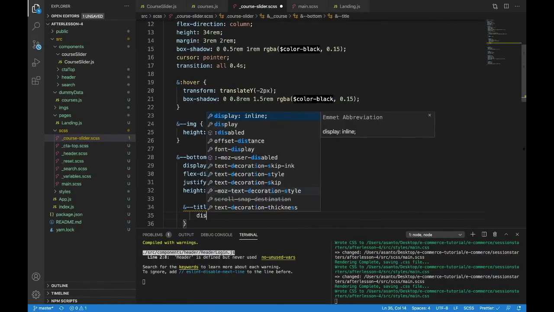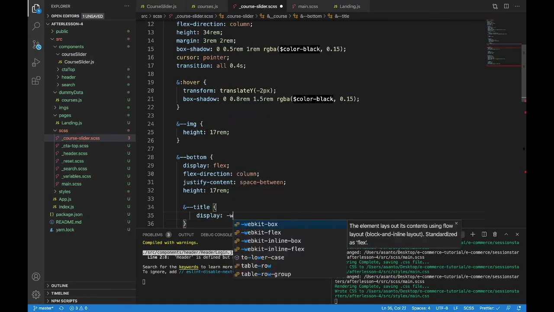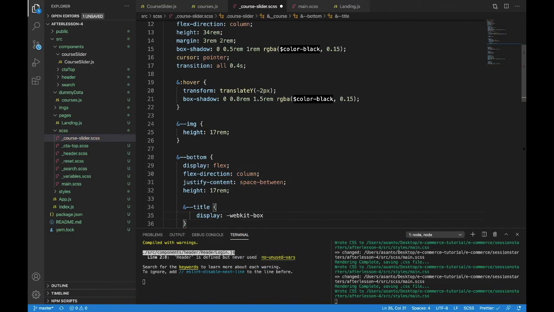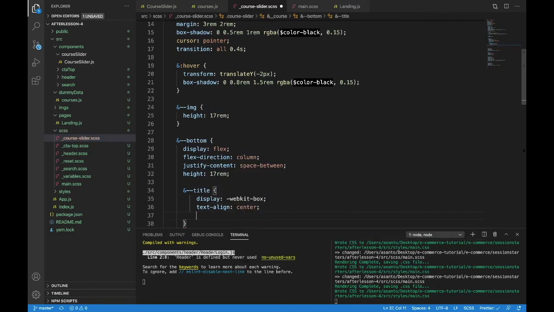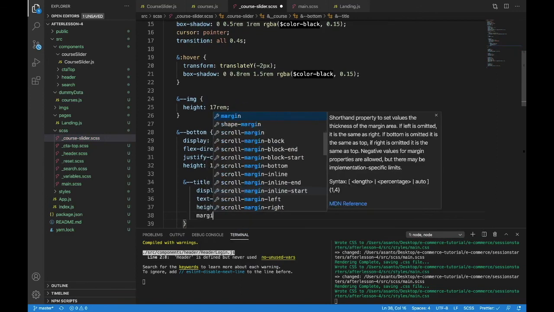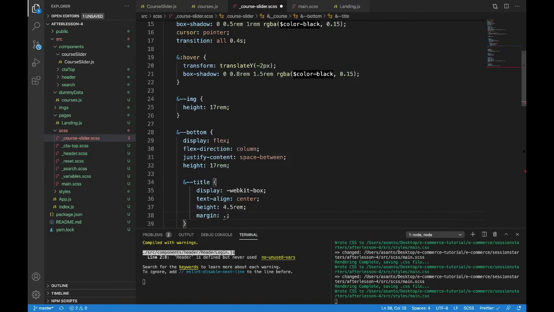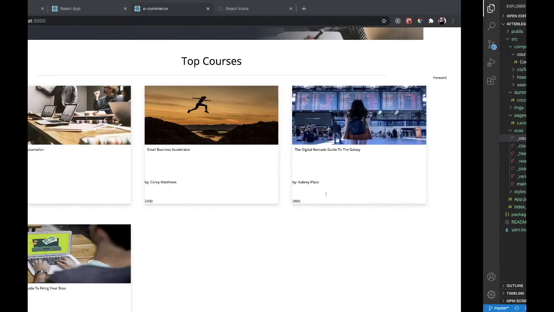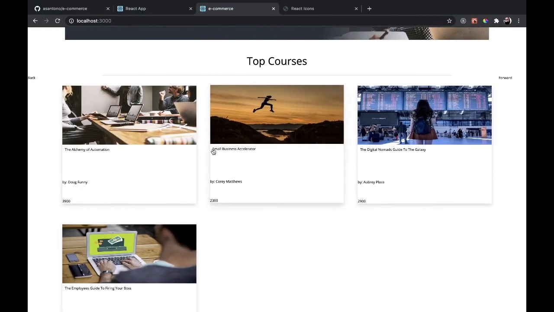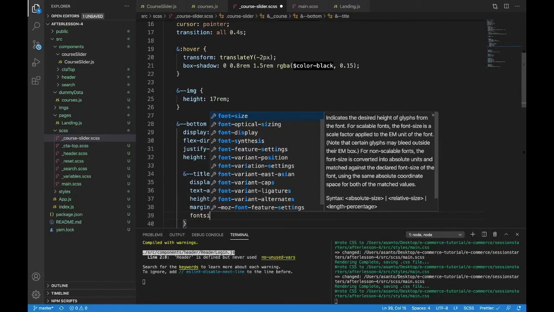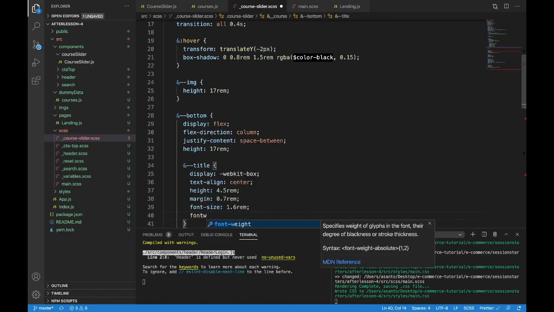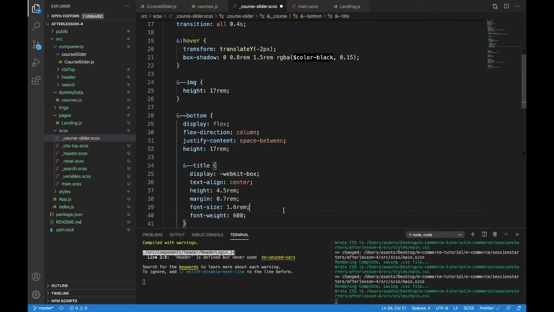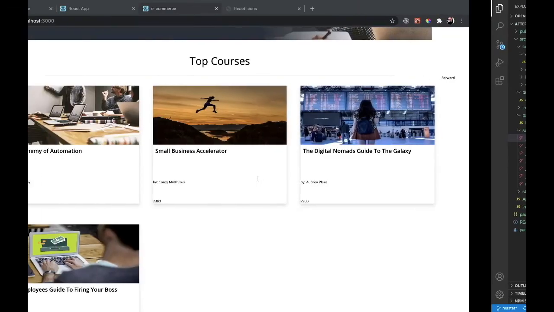So inside of title, we're going to have a very new display. So write WebKit, and it'll be box in there, WebKit box. The text align will be center. The height will be 4.5 rem, and we'll have a margin. This will take it off of all the sides of 0.7 rem. Let's take a look at what we're looking at here. There you go, that margin's working. It takes it off the top, takes it off the left a little bit. Let's do a font size of 1.6 rem and a font weight of a little bit heavier. Let's do 600 rather than 800. Normal would be our 400. Things are looking pretty cool.